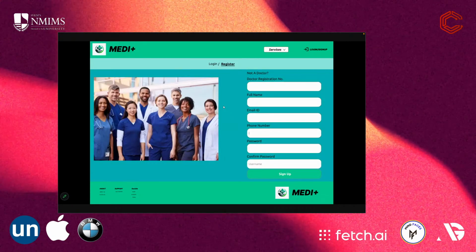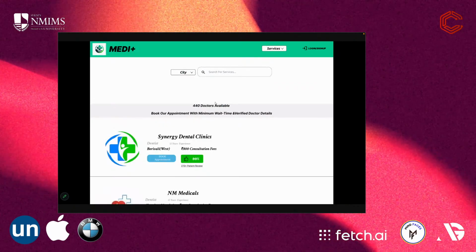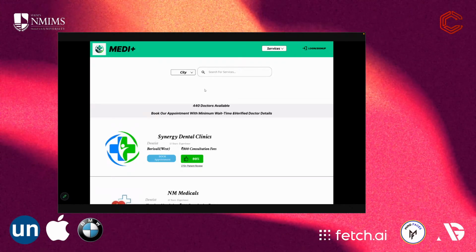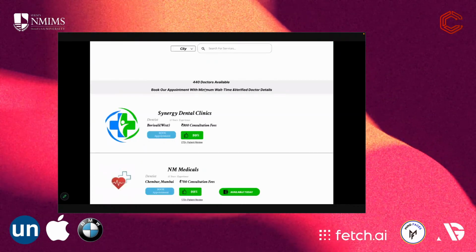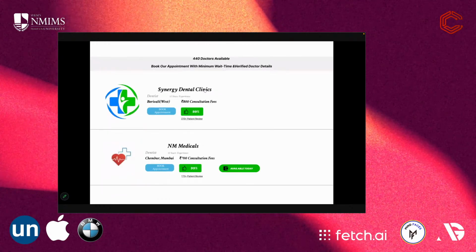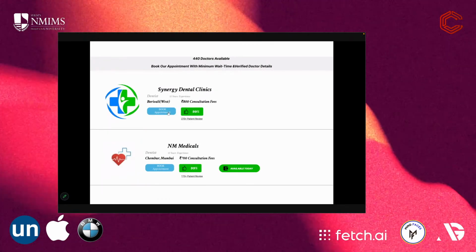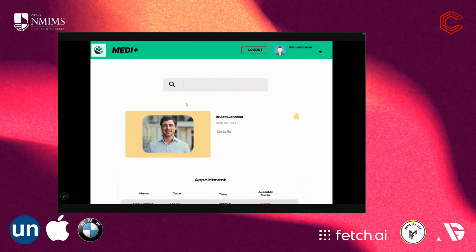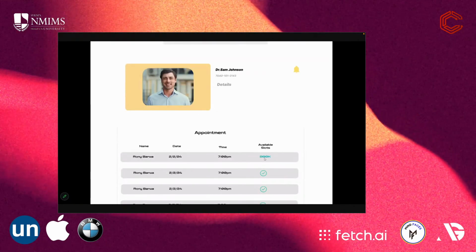Next is the search for doctor feature. We have given examples here, like Synergy Dental Clinics, a dentist with 12 plus years of experience. You can click on book appointment, and a slot will be assigned to you. You can select a particular slot from here.